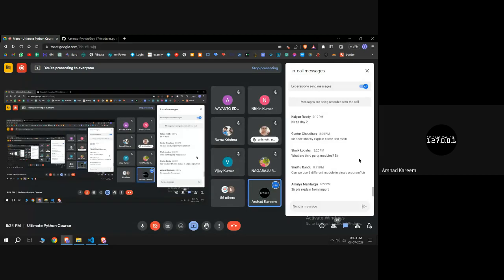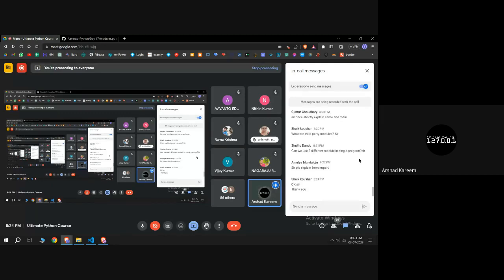Yes, of course, we can use multiple modules in the same Python file, Sindhu. So you can use math, os, and you can use your own modules also. Also, you can use third-party modules. Inside the same Python file, we can import as many modules as we want.